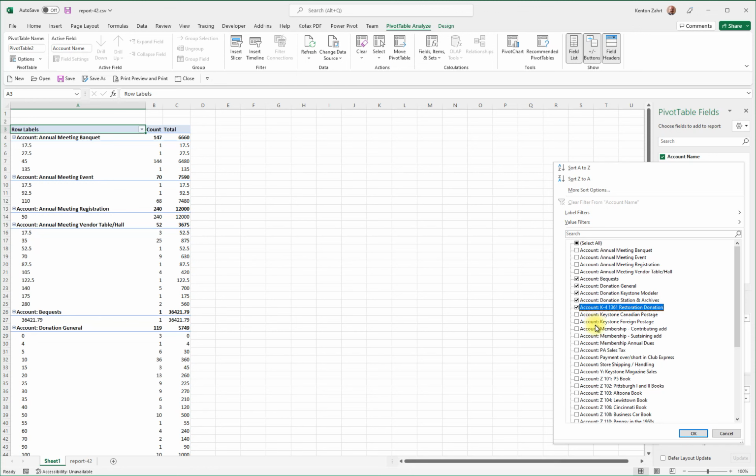And as you look at the rest of these here, we're also going to include the contributing ad. And of course, the contributing and sustaining ads are special things that we've set up to make things a little easier for members who are renewing. But they are still donations from a tax standpoint and so forth. So we're going to go ahead and include those as well, the contributing ad and the sustaining ad.